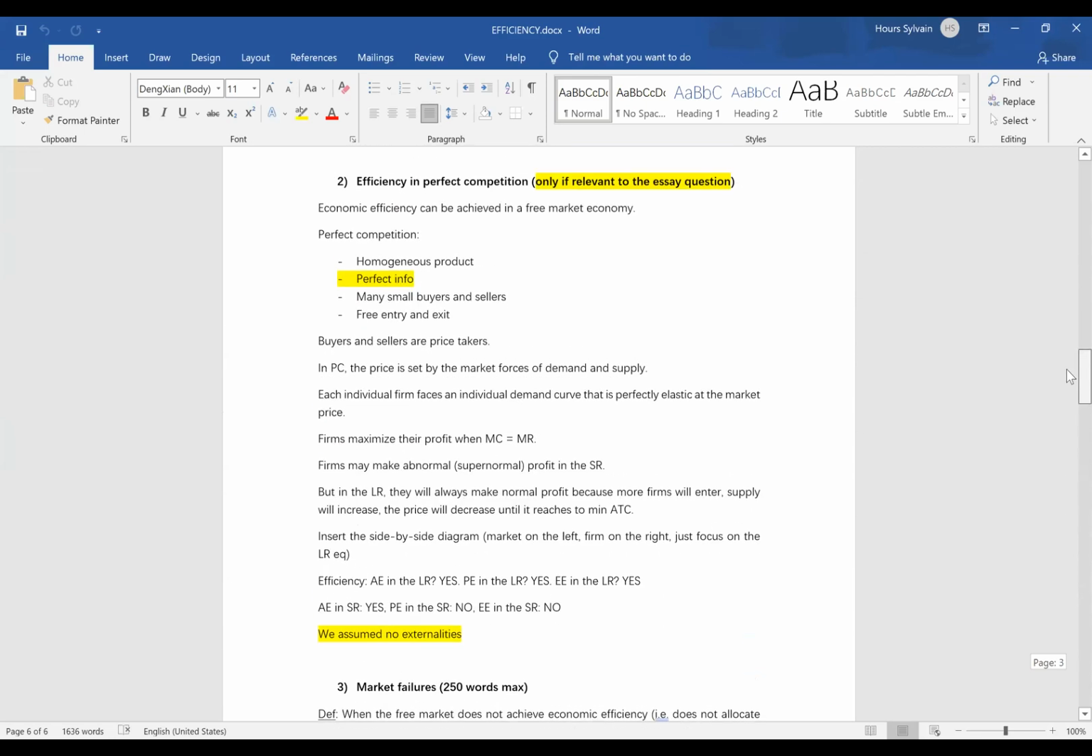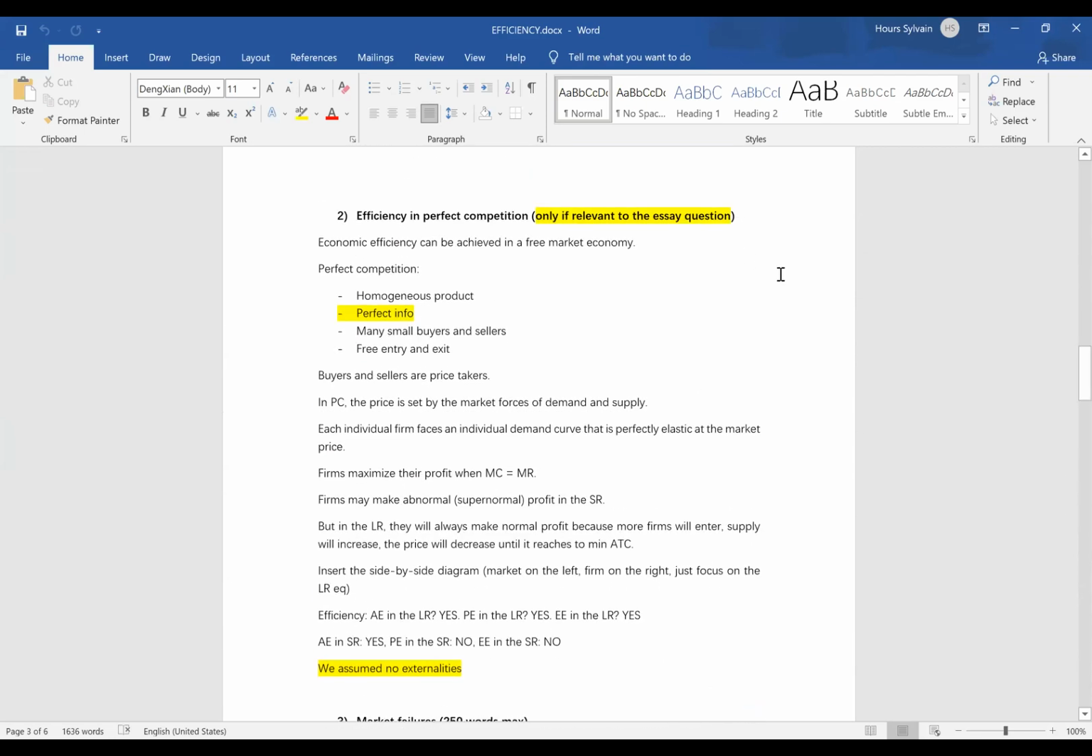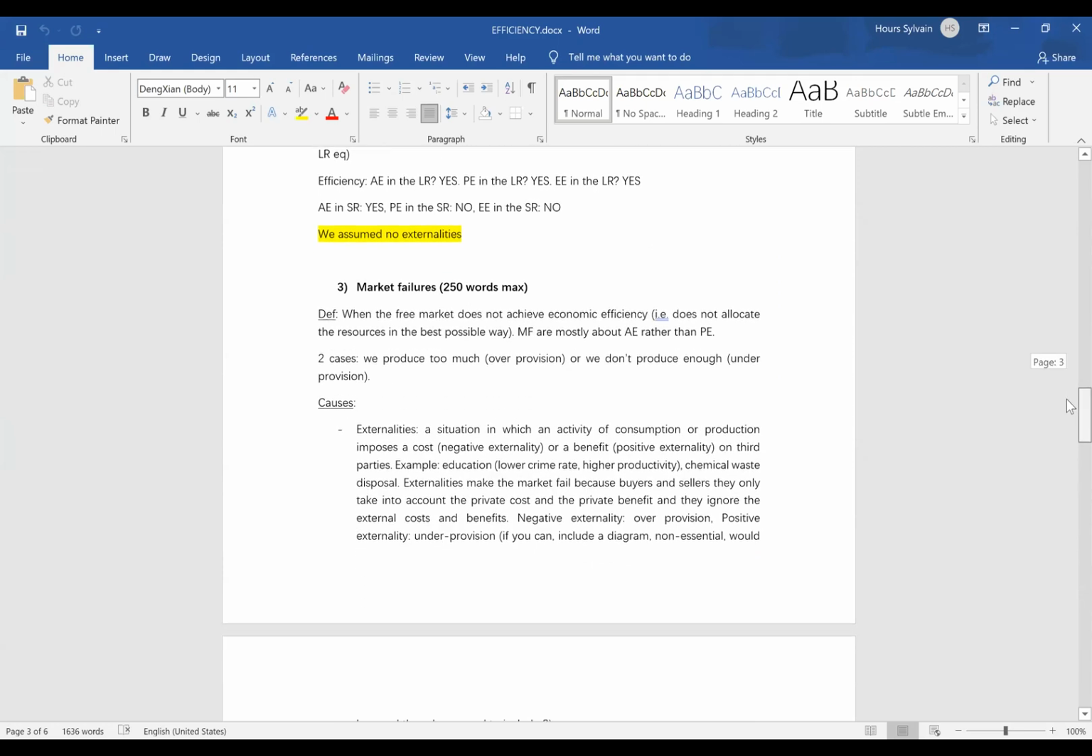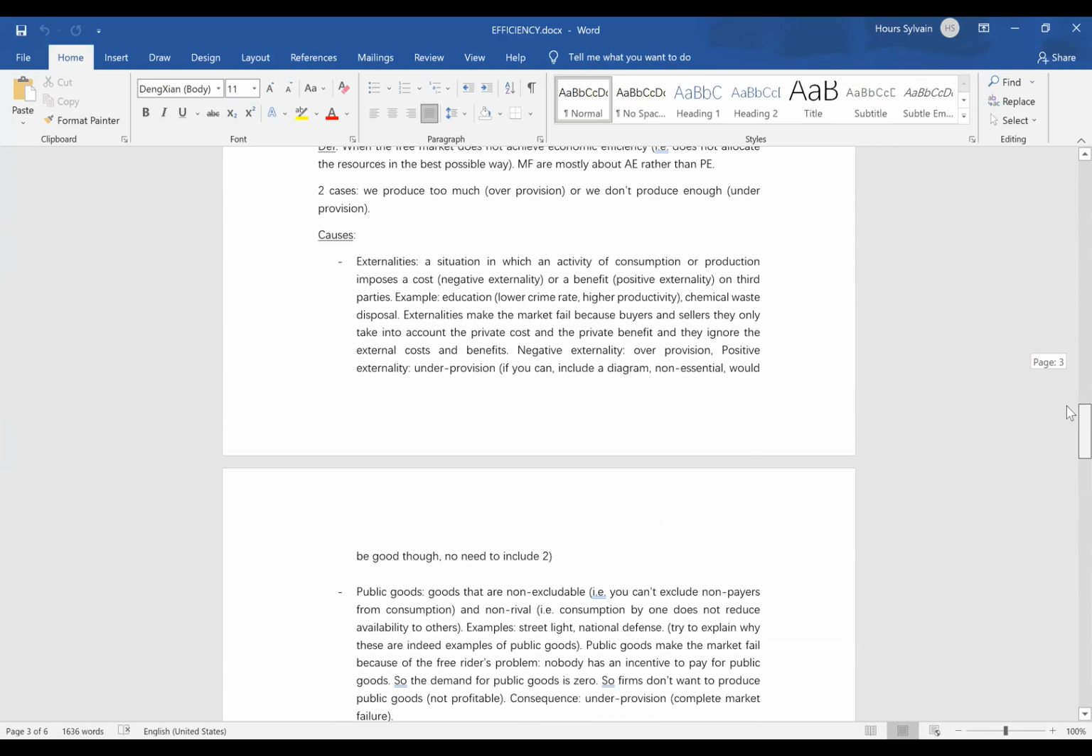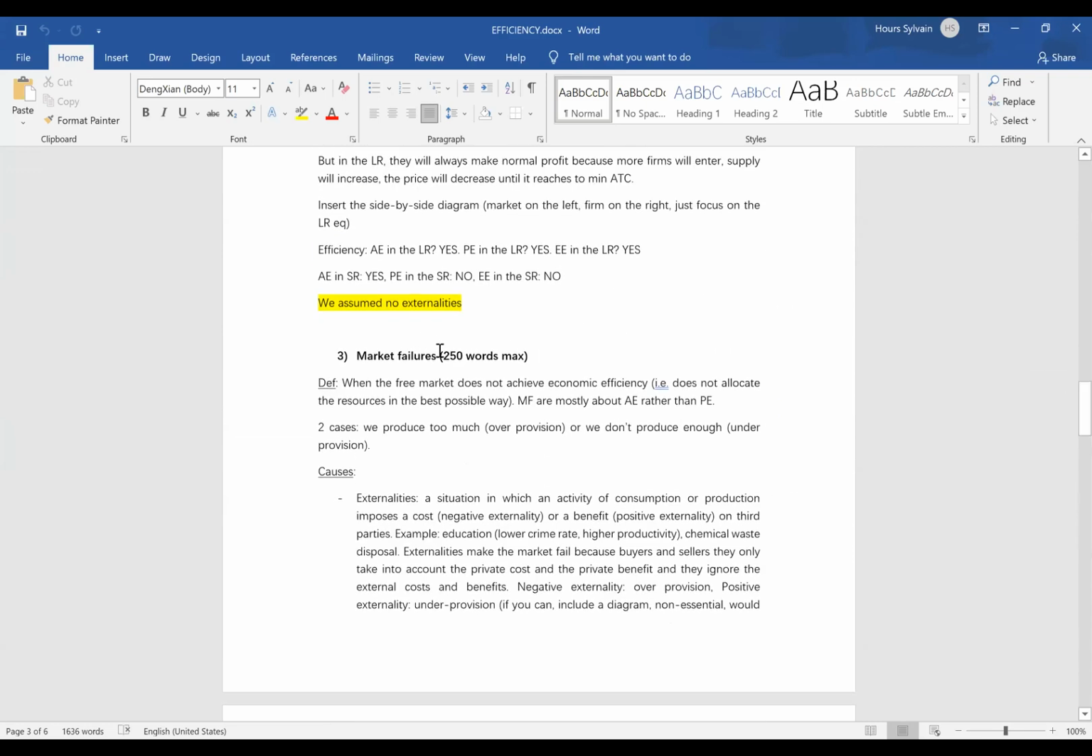efficiency. To me, what is the most difficult in this type of essay is that there is too much to say. You may not have enough time, or your students may not have enough time to write everything they want if they choose an essay about efficiency. So that's why in this guide, I give some advice and I give word counts. You should not write more than 250 words on market failures.